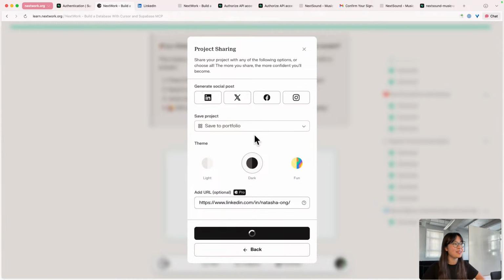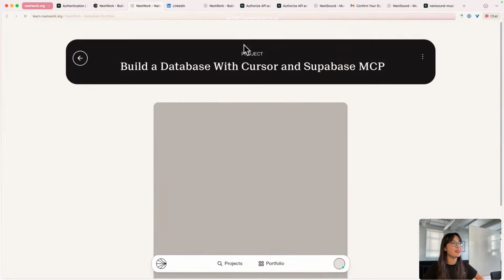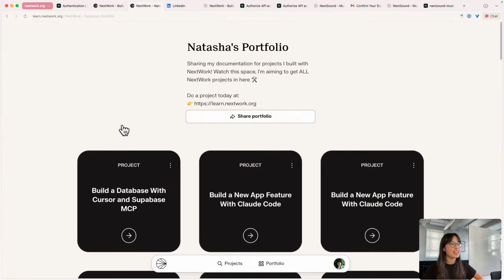Well done, team. This has been a very fun project. I think we learned a lot about MCPs, databases, Supabase, Cursor, prompting, all of that in one project. So well done you for making it here. And we can't wait to see your documentation.